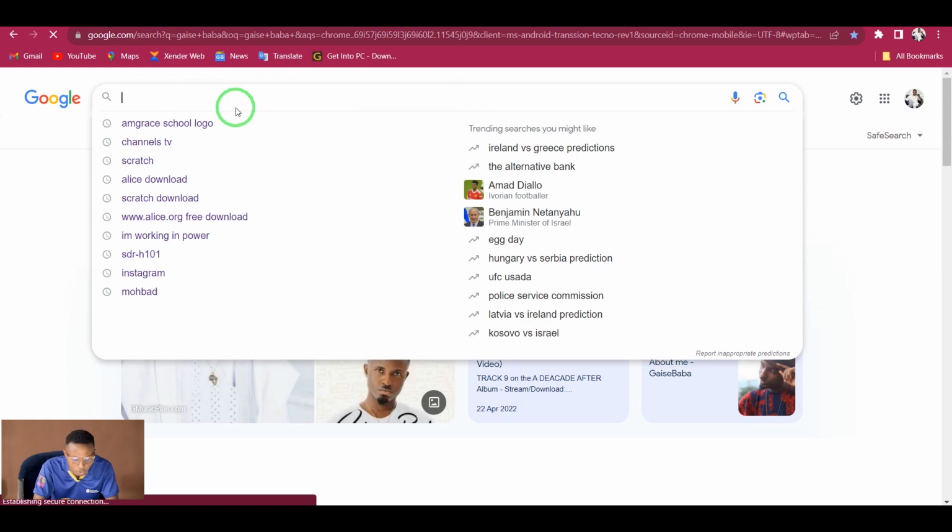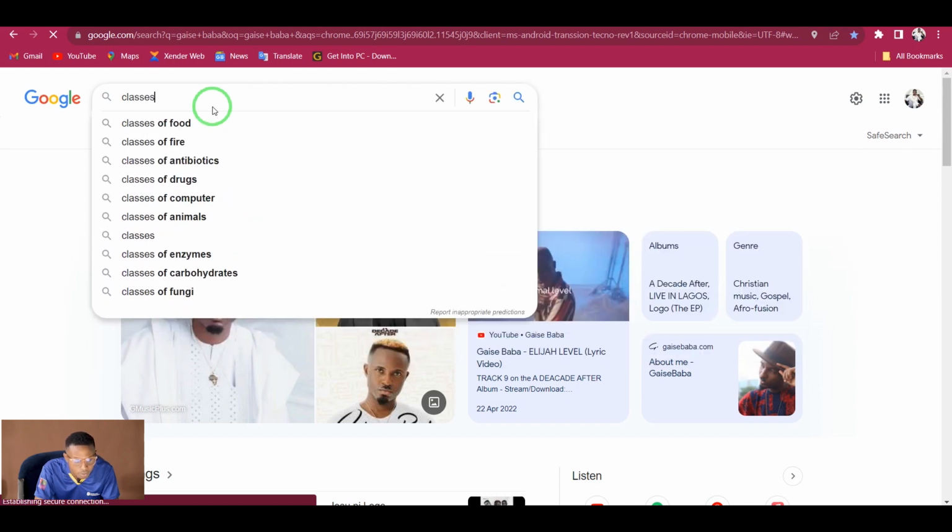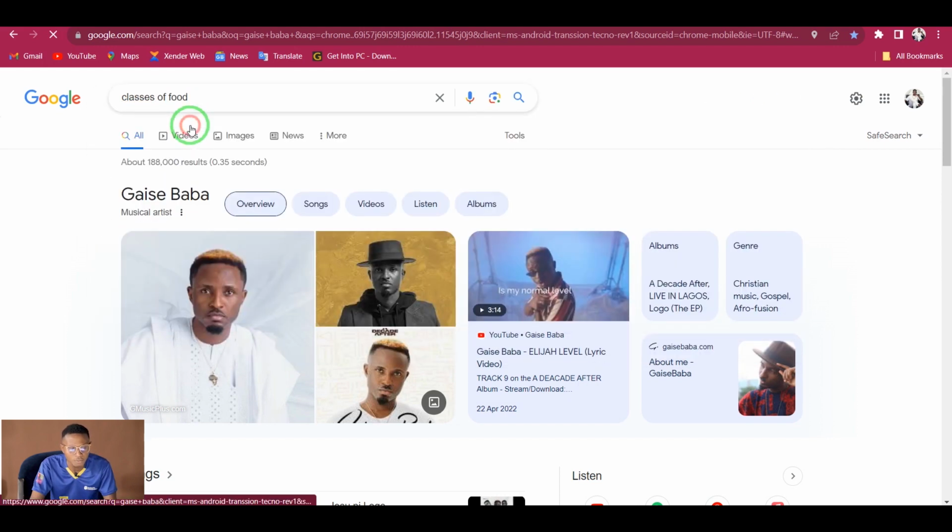Now let's search for classes of food. Let's say you are given an assignment to mention, let's say, three examples of all the classes of food. But first of all, we need to know what the classes of food are. So what do you do? You go to the search bar. This is the search bar of Google here. Then you type classes of food and you click on it.